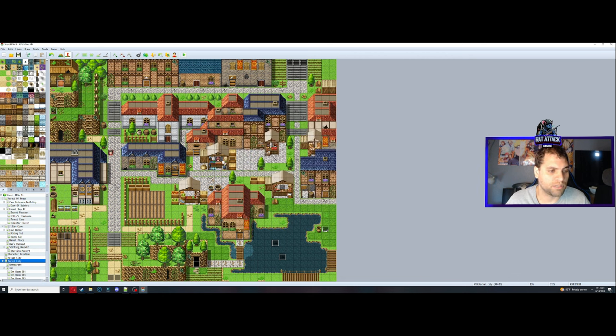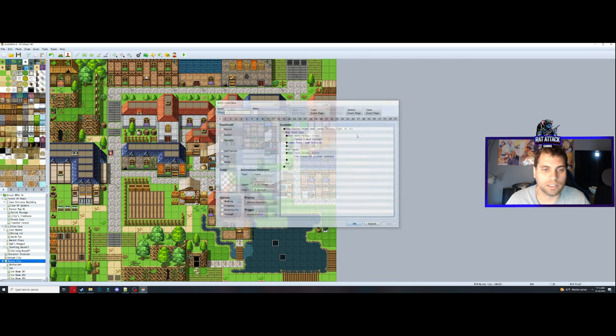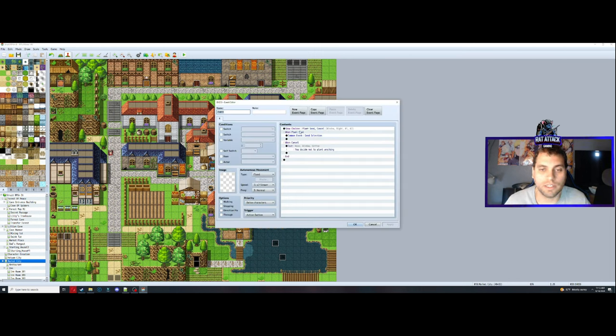I don't think that there's any variable set up in the beginning. No, I didn't think so. Yeah, there's nothing that's calling the variable because the common event is calling everything that you've already set up. So then you're going to go ahead and do your new page. You're going to make sure that under conditions you set your variable.